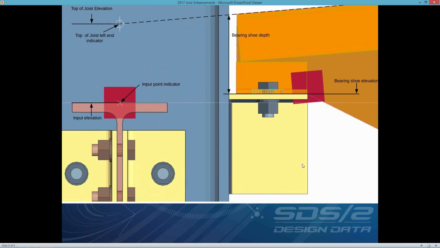If I do this for a seated, the bearing shoe elevation can differ from the input elevation because the shoe depth is measured from the top of the joist at the face of the supporting member. So here we have our bearing shoe depth at the face, and then we also have over here the top of joist indicator, and then the input point indicator or the input elevation.